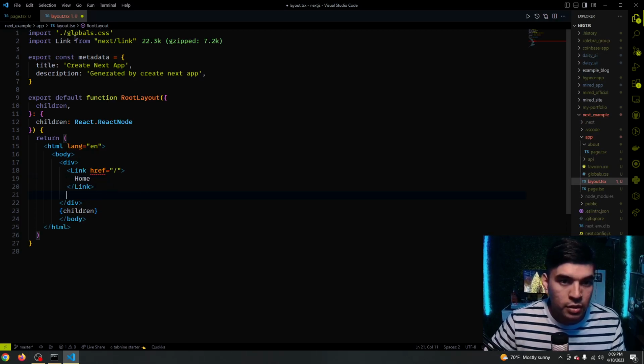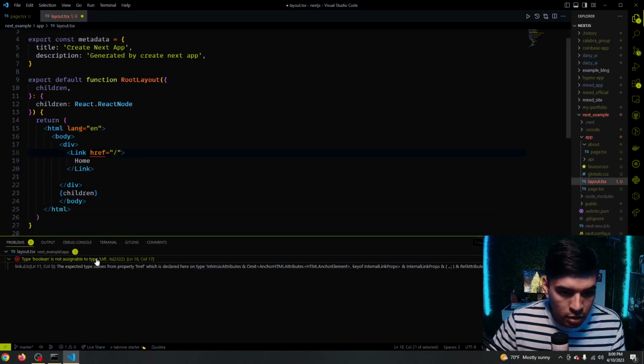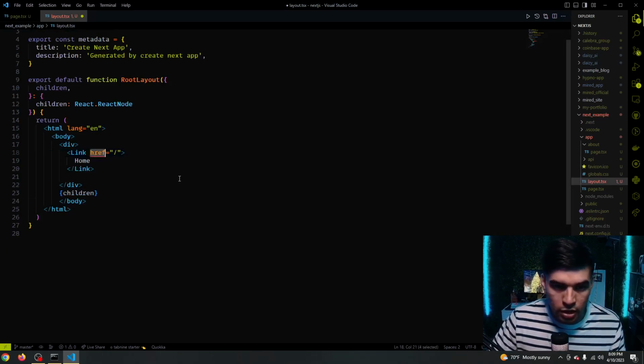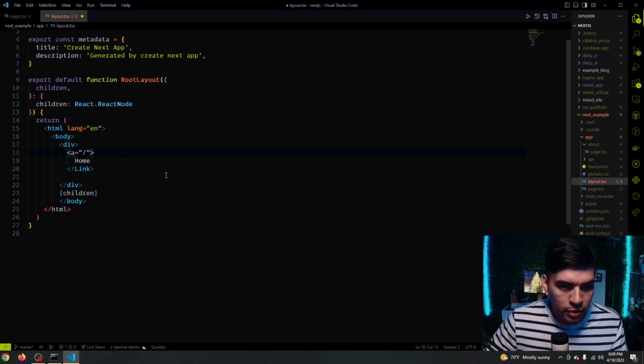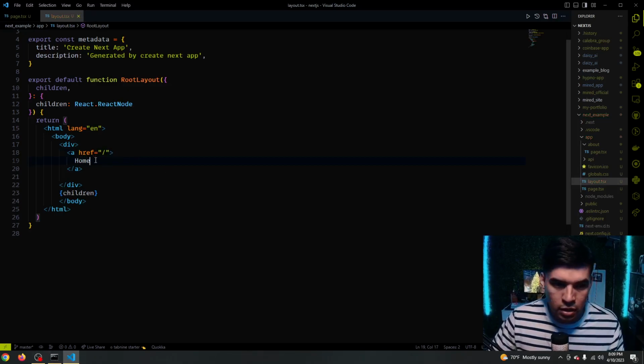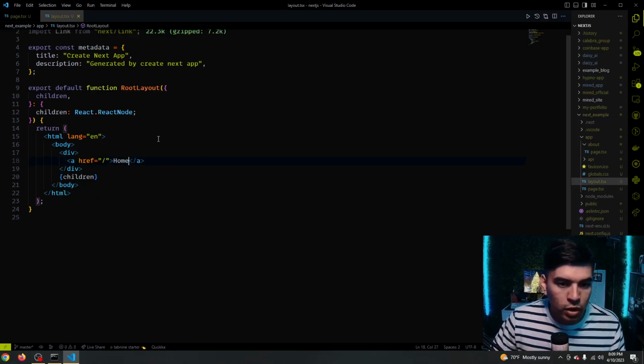Let's do a second one. Let's say import link. Okay, we said import link. What's happening here? One sec. So it looks like we're getting a little bit of an error. Boolean is not assignable to this. Okay. I guess for now we could say this is the href. Interesting. Okay. So I guess for now this would work, right? And so now we have a clickable A link.